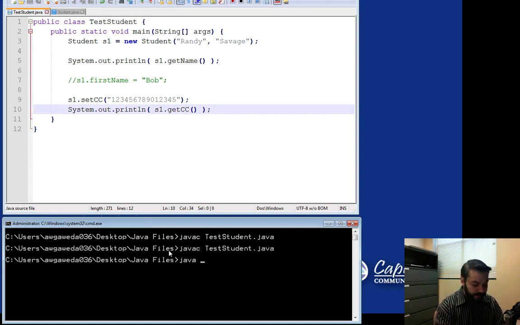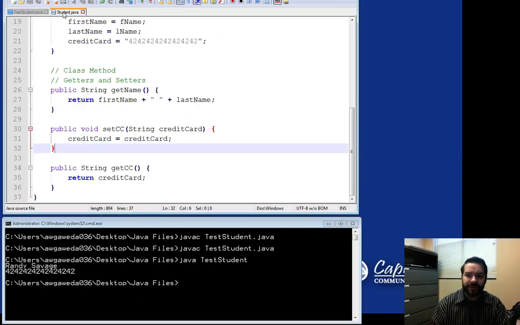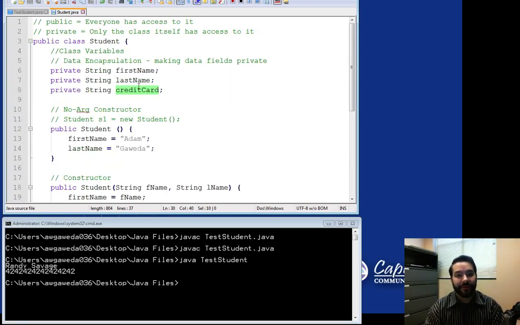When I run test student, I should see 1, 2, 3, 4, 5, 6, 7, 8, 9, 0, 1, 2, 3, 4, 5. And I don't. I see Randy Savage because that's Randy Savage. But my credit card didn't change. And the issue is we're now dealing with scope. This credit card overrides our class variable. And that's where that idea of data encapsulation comes into play.